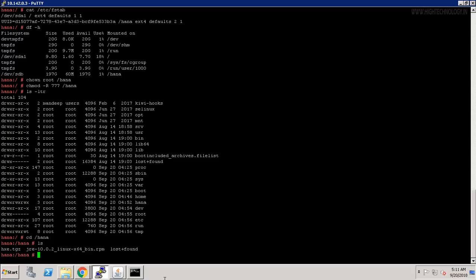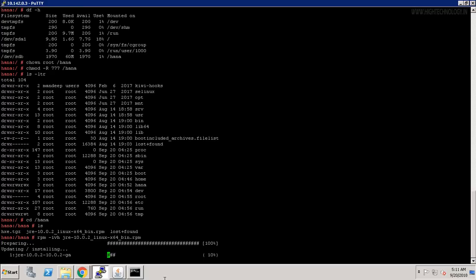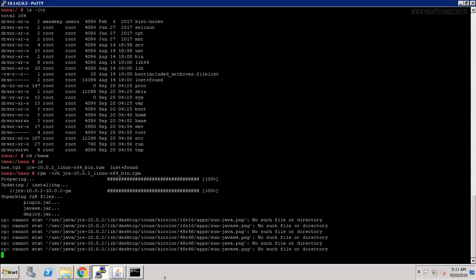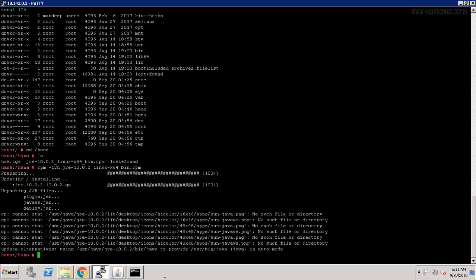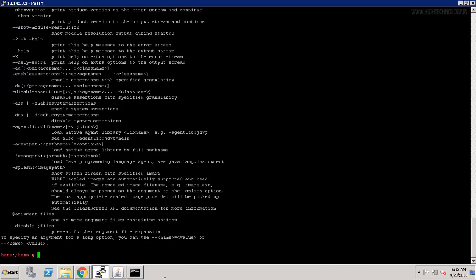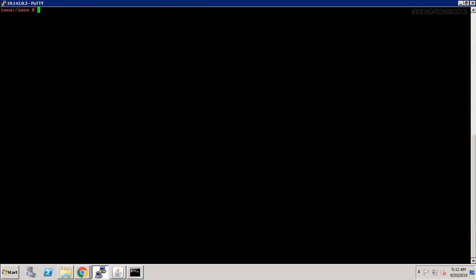So let's install our JRE first, rpm -ivh JRE, and just tab and hit enter. Okay, so let's type java here. Okay, so our Java is installed if it is asking for the arguments. So let's unpack our SAP HANA Express edition, that is tgz file.